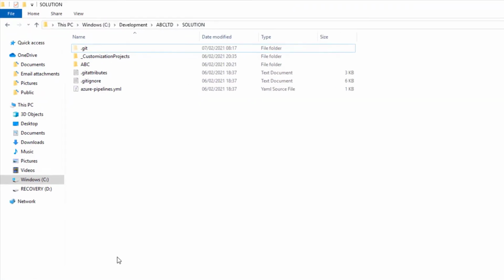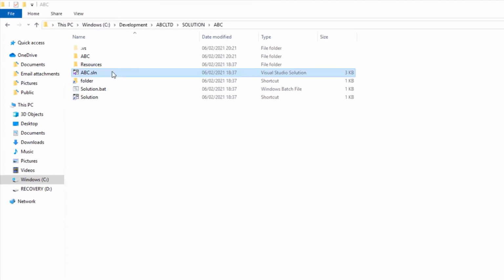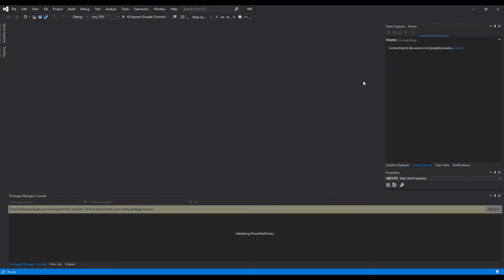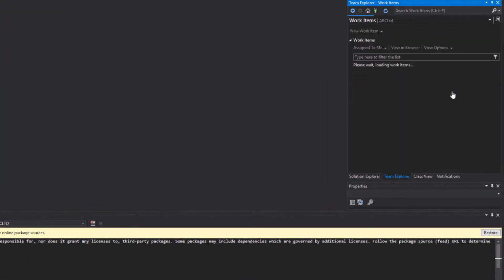If we go back to the file system, we can open Visual Studio so that we can start the development of the tasks. If we go to the work items, we will see the tasks that are currently assigned to us as John in the Azure DevOps board.